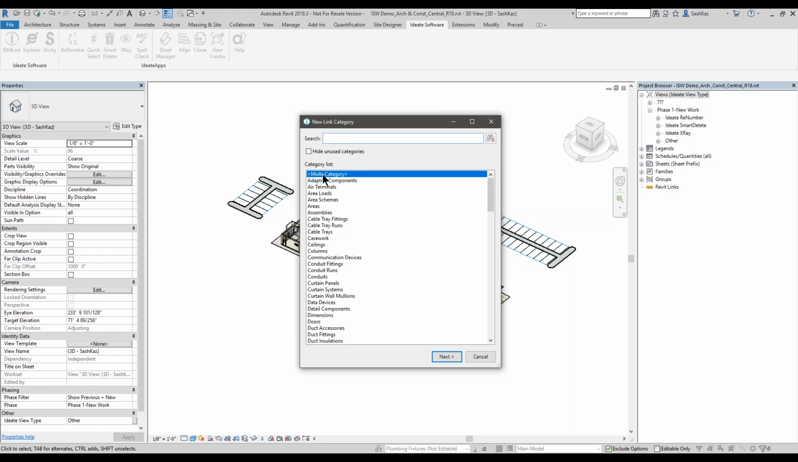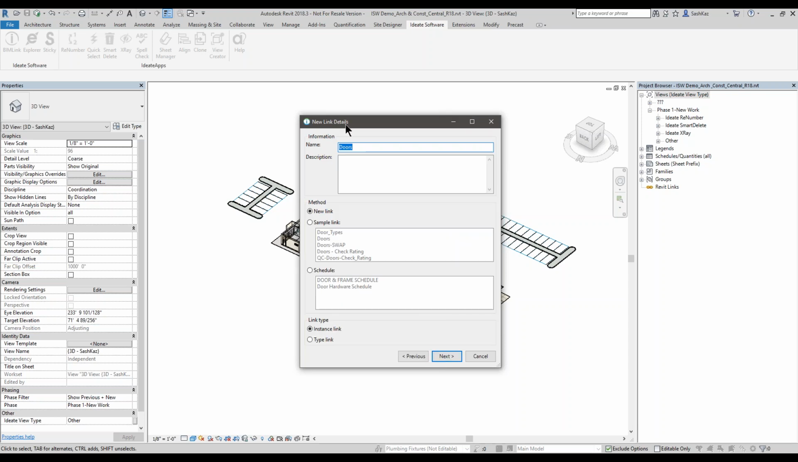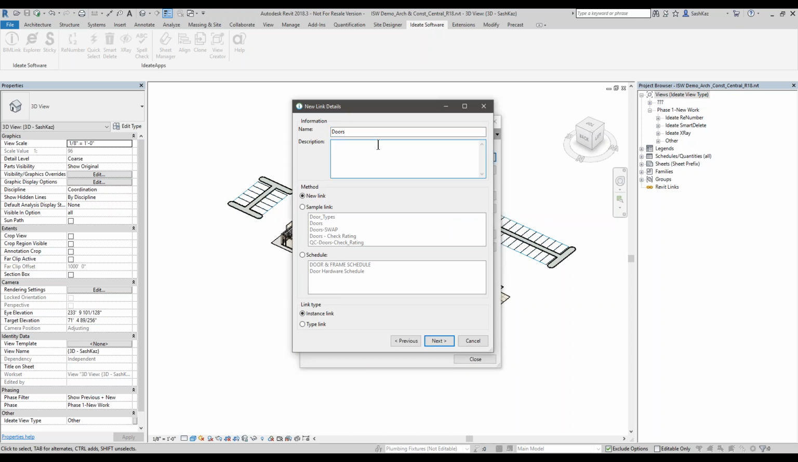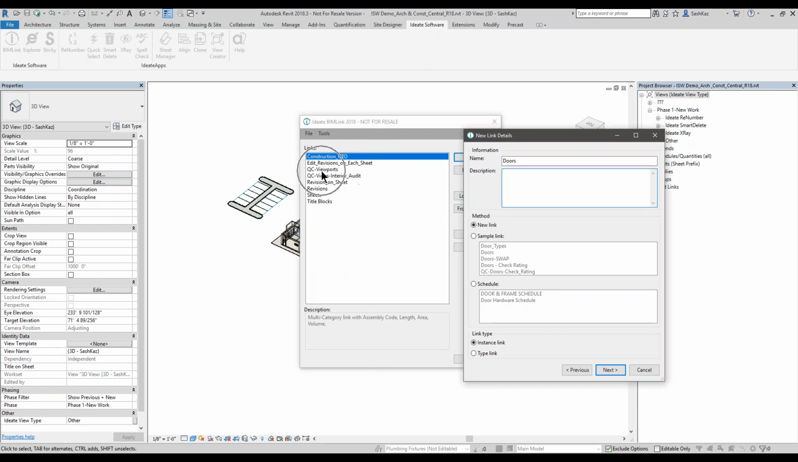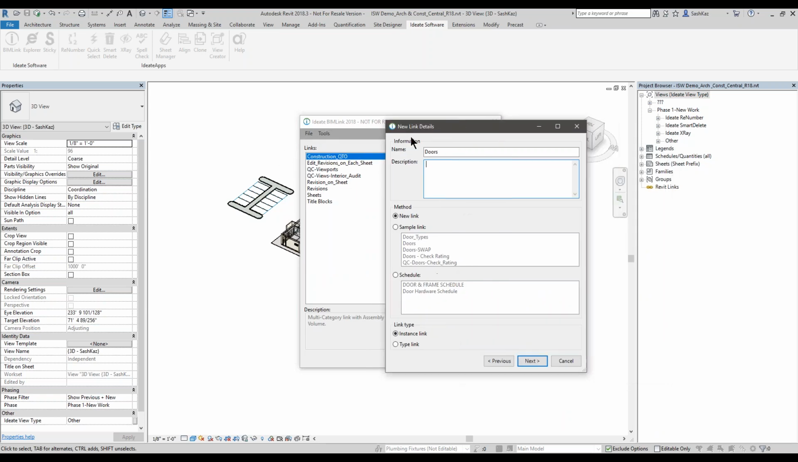And the beautiful thing about the multi-category that we have in BIMLink is it actually includes a lot more categories of elements than Revit's multi-category. So we like to say that our multi-category is a true multi-category, where Revit's is not really a true multi-category. And when you pick what you want to edit, so say for example, you want to edit some door information, when I go to doors, I can give it a name and I can tell people what the purpose of the link is. And you can see over here, I have some links already pre-configured.